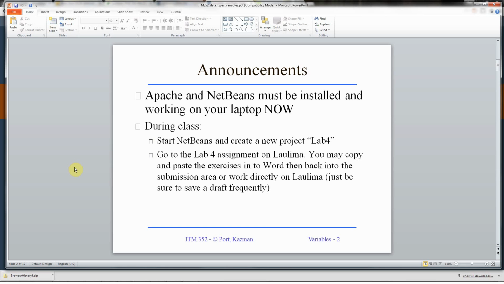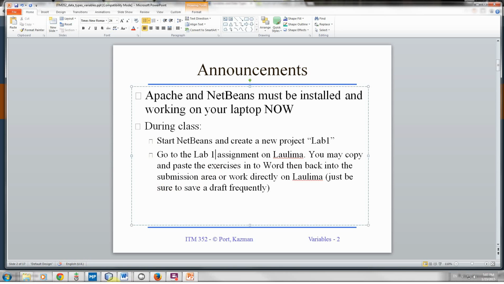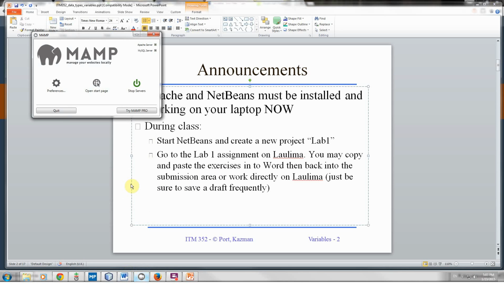Okay, so again, you should have at this point Apache and NetBeans installed and working on your laptop. Apache comes along with MAMP, and of course NetBeans, you already know about that. So, this should not be Lab 4. This should be Lab 1. Let's go change that to Lab 1 like that. And let's open up MAMP. So let's make sure MAMP is running.